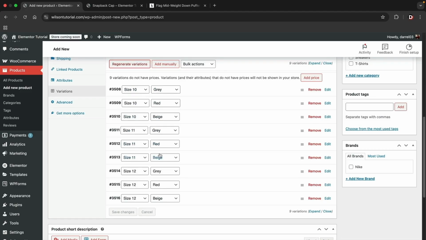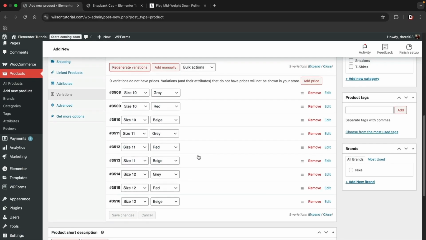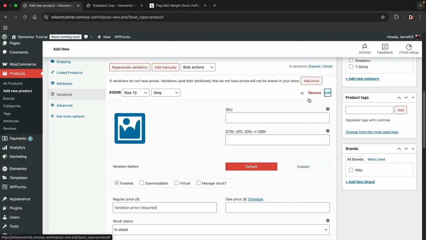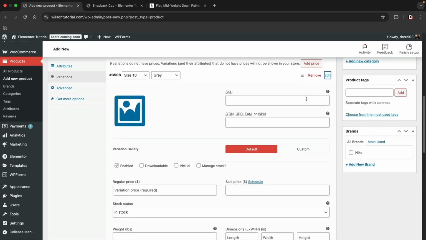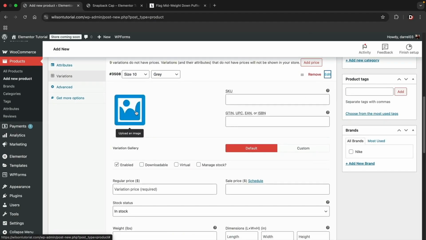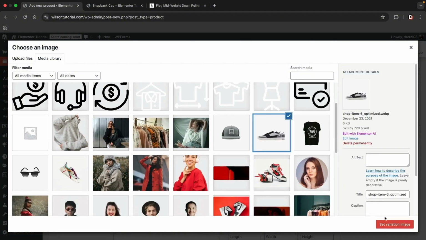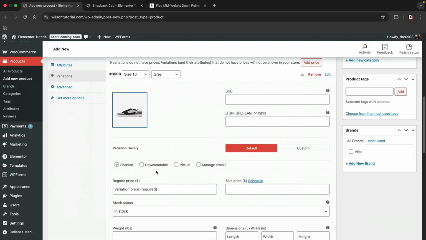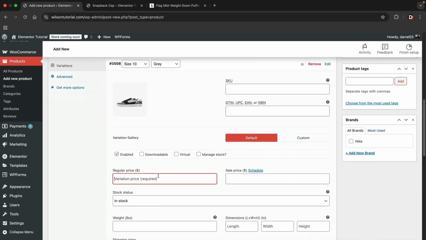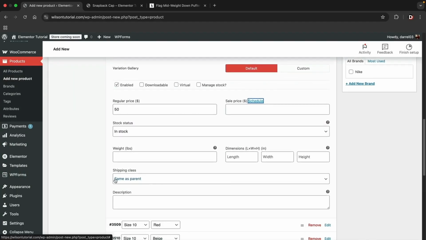Now, I'll be honest guys, this is gonna be the most tedious part of e-commerce. So for example, for size 10 gray, here, I'll click on edits. You'll need to go through each individual one and create an image for this one right here. So for example, size 10 gray, here we go. I'll select the one for that. And then here we have the price. I'm gonna put $50. And then you can also choose the weight if you want to go that route.